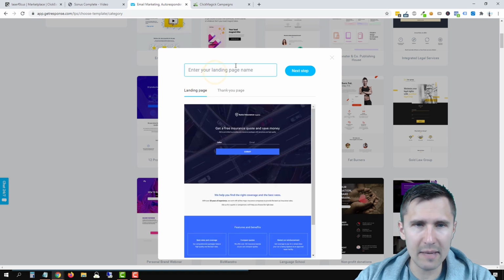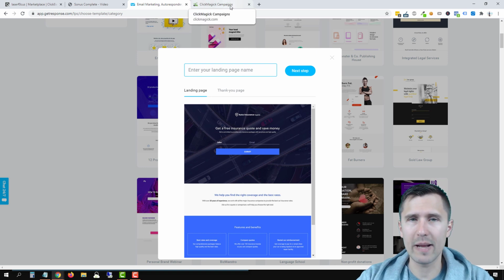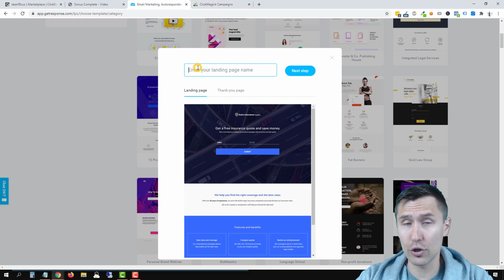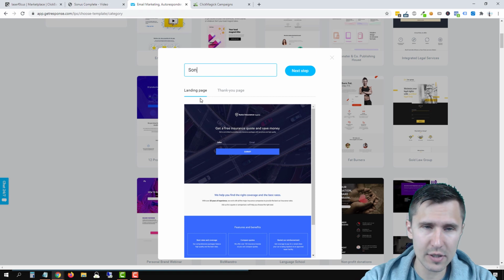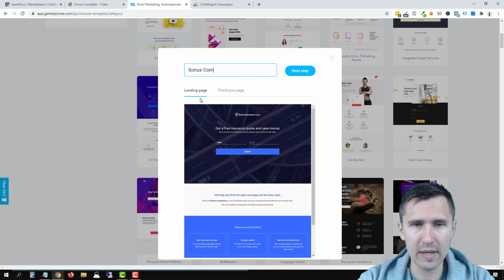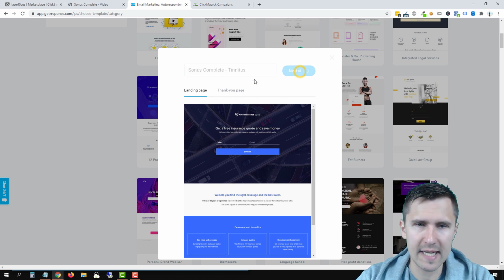So we can enter the landing page name. Now the landing page name that you create here will actually show up next to the favicon. Like here it says ClickMagick campaigns. Whatever name you set here will show up here as the page title. So make sure you make it fitting, right? The name of this product is Sonus Complete. So we can just say Sonus Complete, and then we could say Tinnitus, just for reference. It doesn't hurt saying that. So we can say next, right? Once we confirm all that.